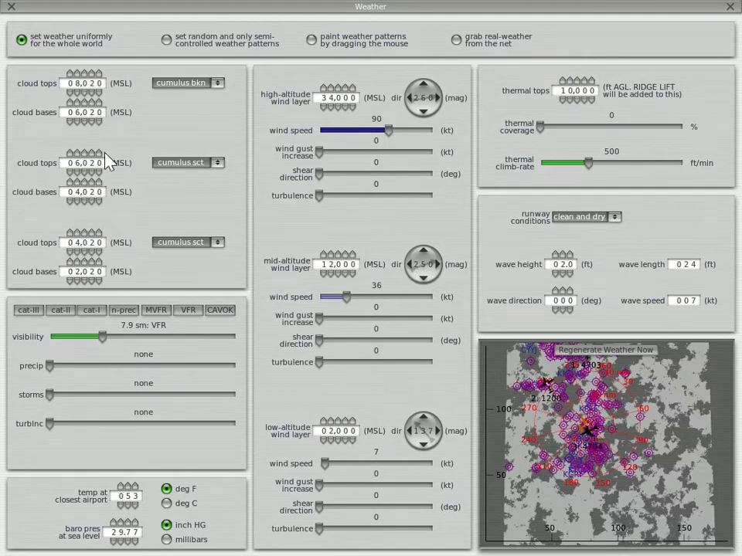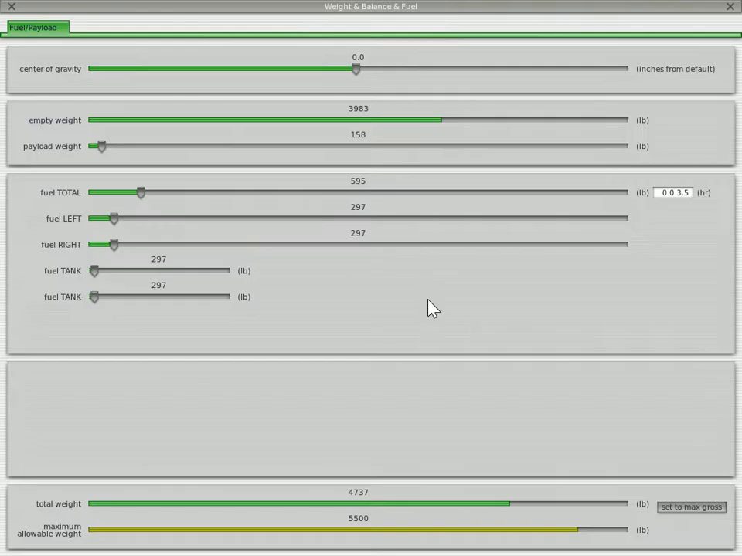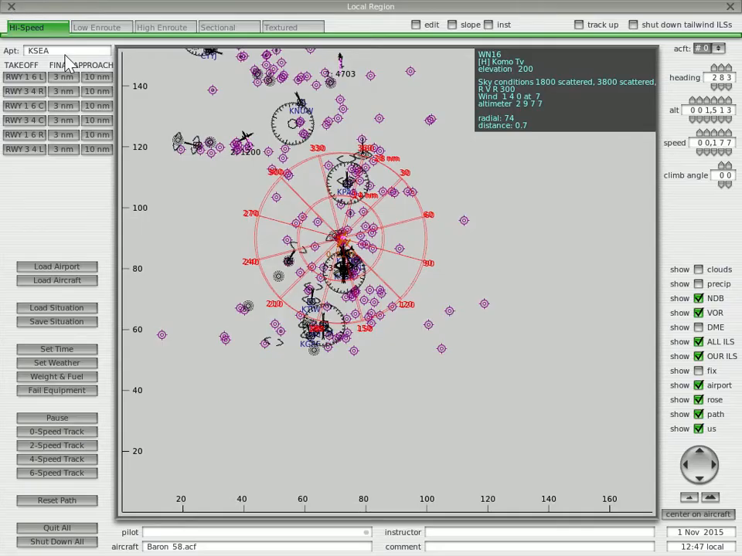We can play with the cloud layers. So we can make different cloud types, cloud layers. We have full control over that, and the wind speed at different altitudes. So we can control all of this from the instructor station, and that's under set weather right here. Weight and fuel, pretty self-explanatory. We can change the weight and the amount of fuel and so forth. We could simulate the fuel suddenly running out or leaking by changing the amount of fuel if we wanted to.